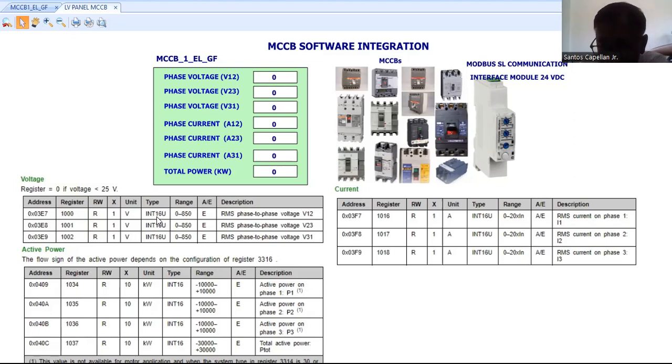16 bit integer unsigned. So this one is also important. The range is 0 to 850. Now actually the low voltage is around 380 or 600 or something like that. So anyway, the range is 0 to 850. It depends on the power distribution. So register 1000 for V12 or phase voltage, line 1 to line 2, then 1001, 1002 for V23 and V31. Now, how about the current?